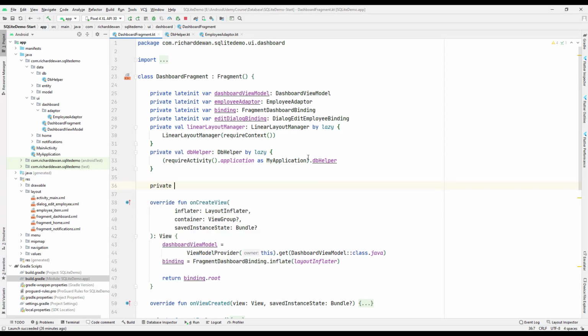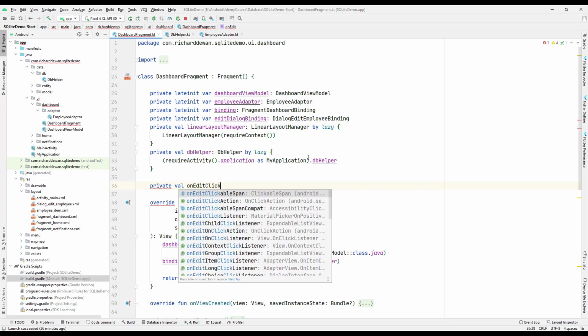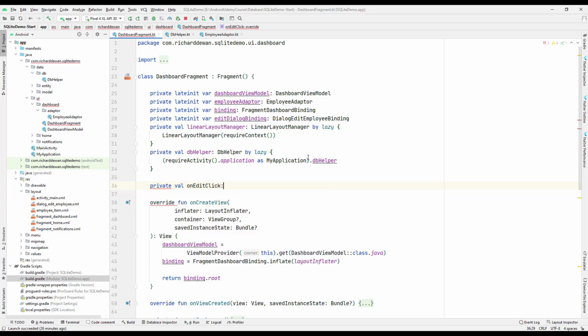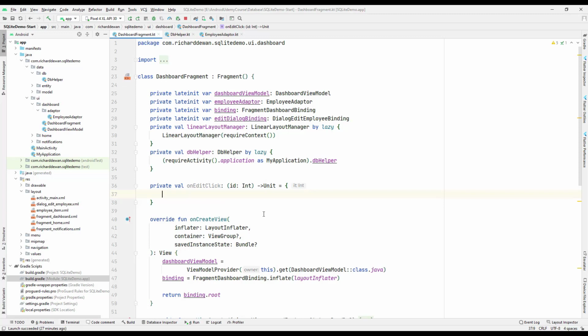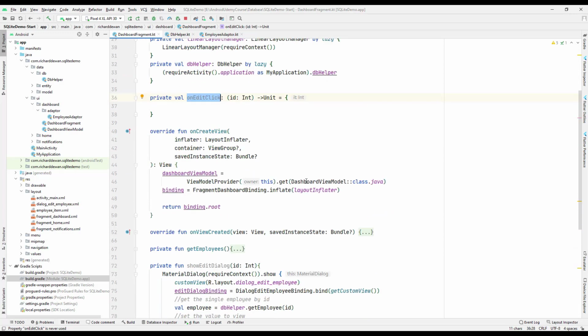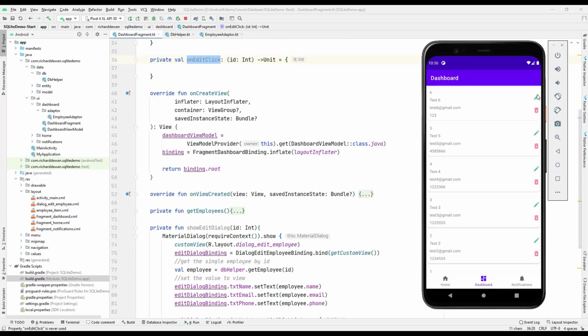So I'll just say a private val, and I'll just say onEditClick. This should be a lambda expression, and first of all I need the ID, and that is of type Int, and the return type I'll just make it Unit over here. Okay, so we got that one, and this is the function that will be called, the lambda function, when we click on that particular edit button over here.